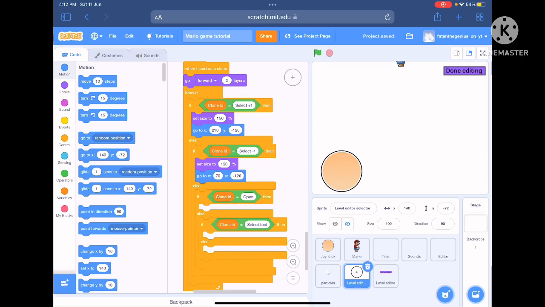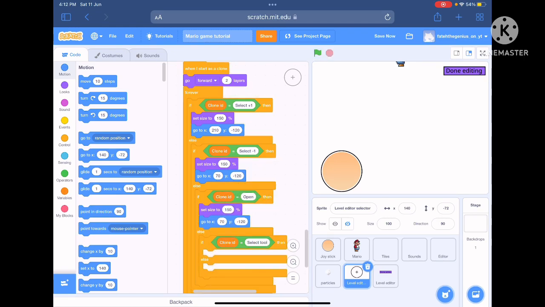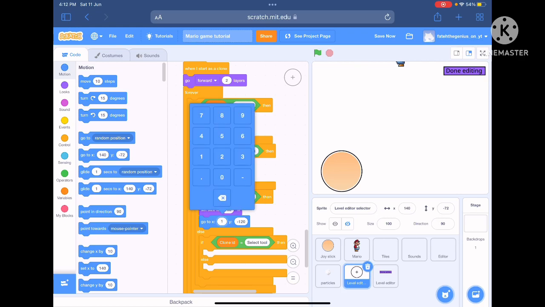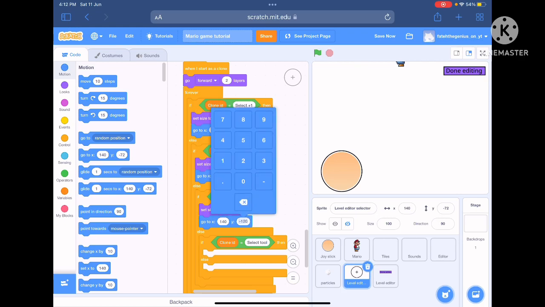if clone ID equals open. Then we'll set size to 100 and we'll go to, where is it? Where was I? Here, yes, set size 100, 140 for X, Y -72.